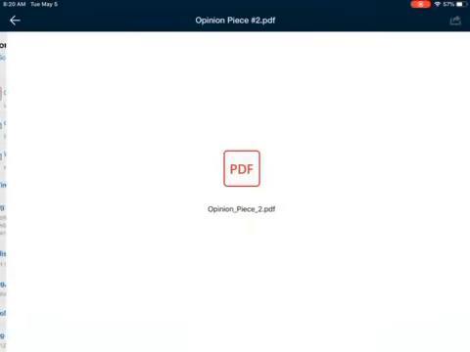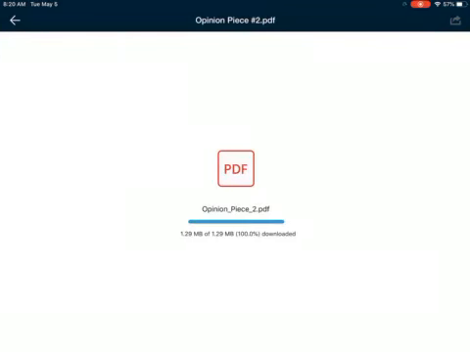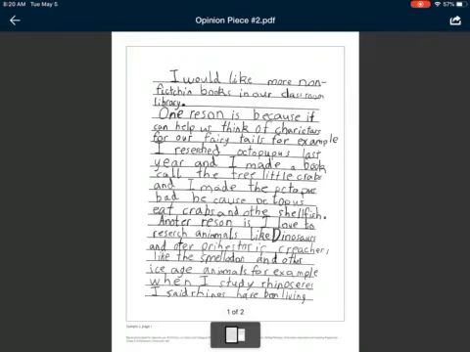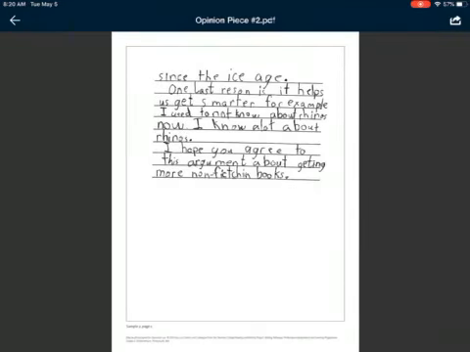So opinion piece number 2. I would like more nonfiction books in our classroom library. One reason is because it can help us think of characters for our fairy tales. For example, I researched octopus last year, and I made a book called The Little Crabs, and I made the octopus bad because octopus eat crabs and they're selfish. Another reason is I love to research animals like dinosaurs and other prehistoric creatures, like the Smilodon and other Ice Age animals. For example, when I study rhinoceroses, I said rhinos have been living since the Ice Age.